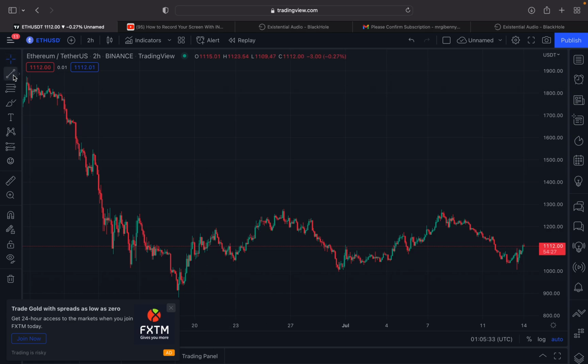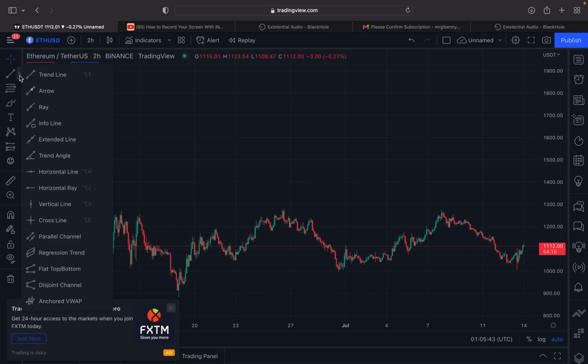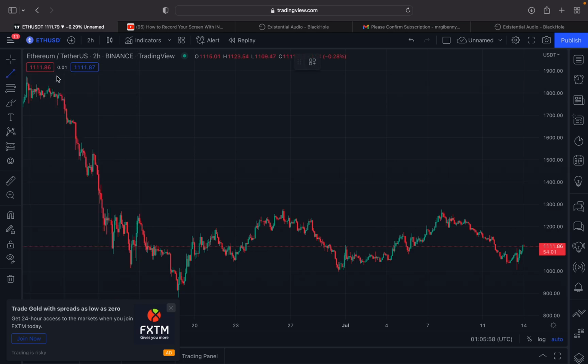Okay, so the first one we are seeing here is the trend line. We use it to draw a trend and support and resistance, different stuff. So what you do is click here; you can see trend line, arrow, ray, info line, extended line, triangle, trend angle, horizontal line, just so many of them. So let's check out this trend line.